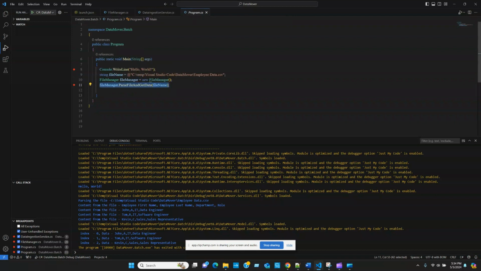One quick thing: if you're trying to download the code and debug it on your workstation, make sure you change this path to the actual path of the CSV file so that the application works.